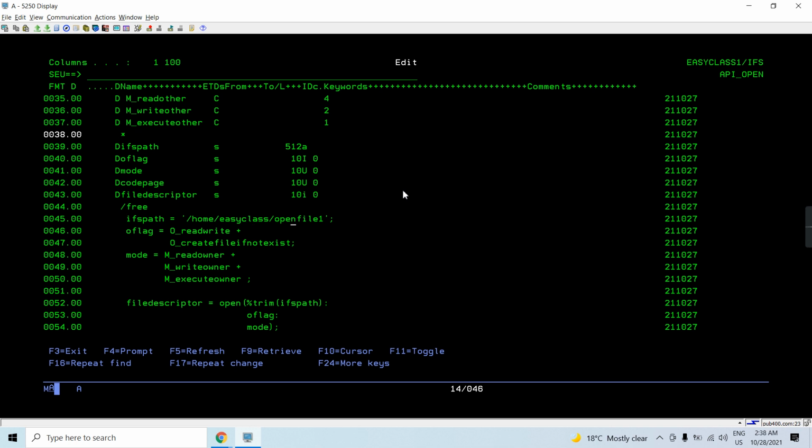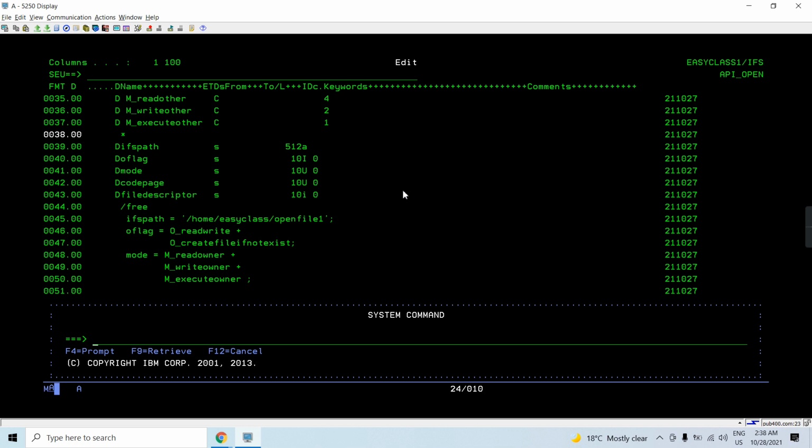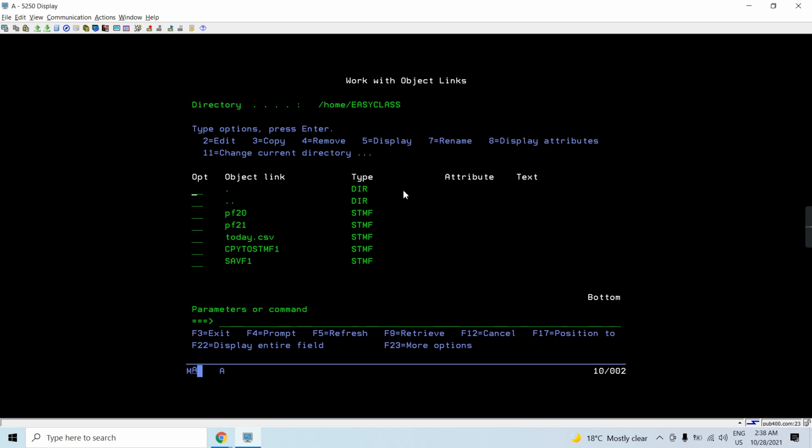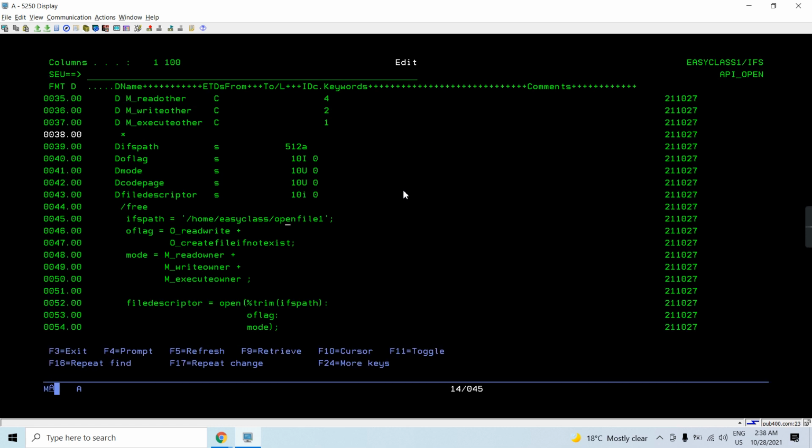And this is the IFS path where I'm going to create a file, /home/easyclass/openfile1. So openfile1 is the file which I'm going to create. I am not giving any extension right now. So you can see openfile1 is not there. Let's say I am going to create this file in file1. So this is the IFS path. This is my first parameter which I defined here as a standalone variable.